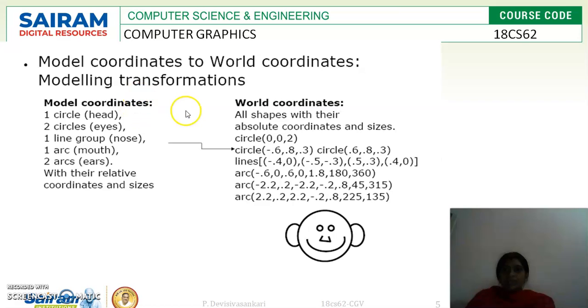For example, suppose we want to create one face like this. How do we model this kind of face? One circle for the head, two circles for the eyes, one line group for the nose, one arc for the mouth and two arcs for the ears, right? The model just tells us what is needed for the particular object. Then, to convert that into the world coordinate, the absolute coordinate values as well as the sizes should be mentioned properly in the world coordinate, right?